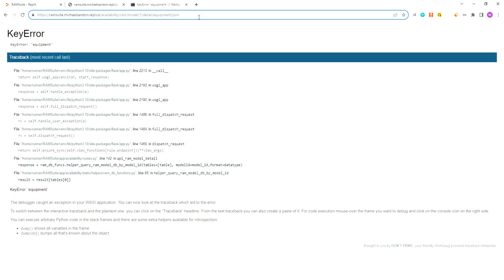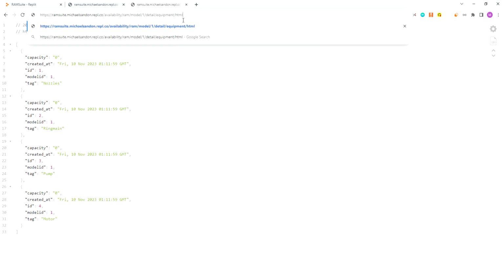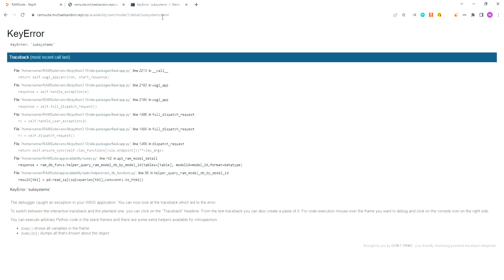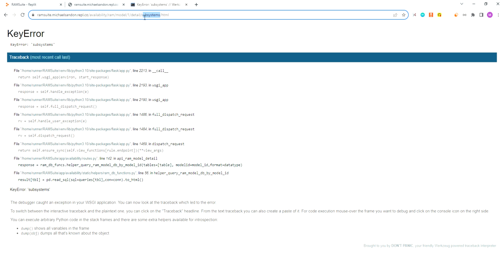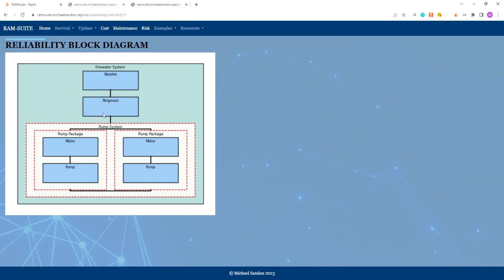So you got your equipment there, and you can get it in different formats if you want. Yeah, so that's basic JSON format there, or HTML if you so desire. And so there's a whole bunch of different tables. So you've got equipment, you've got subsystems. Or maybe it's subsystem structure. Yeah, okay. I can't remember exactly all the APIs that I've created, but there's a whole bunch there that you can access. Anyway, okay, so this is the RBD representative of that system.